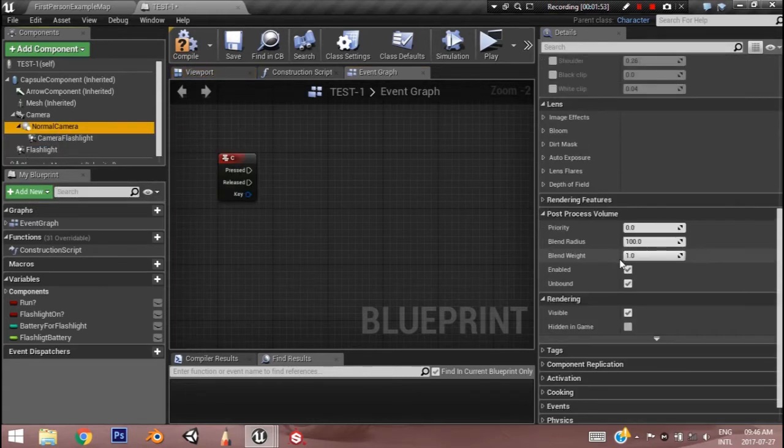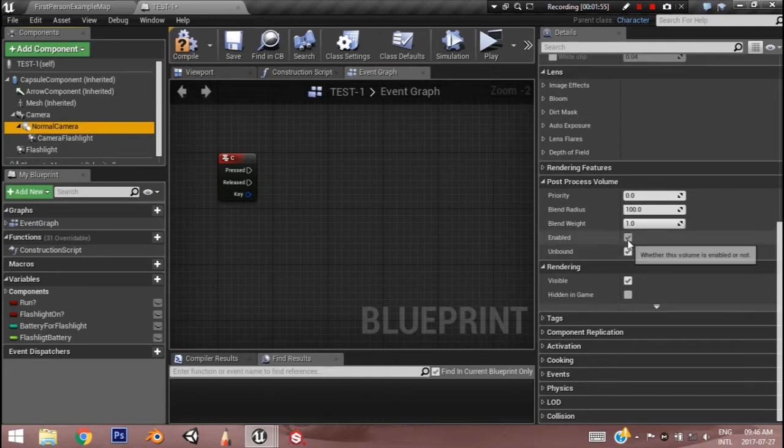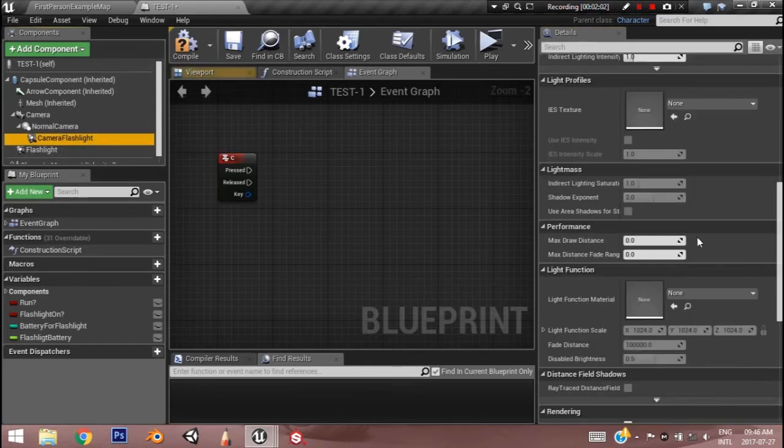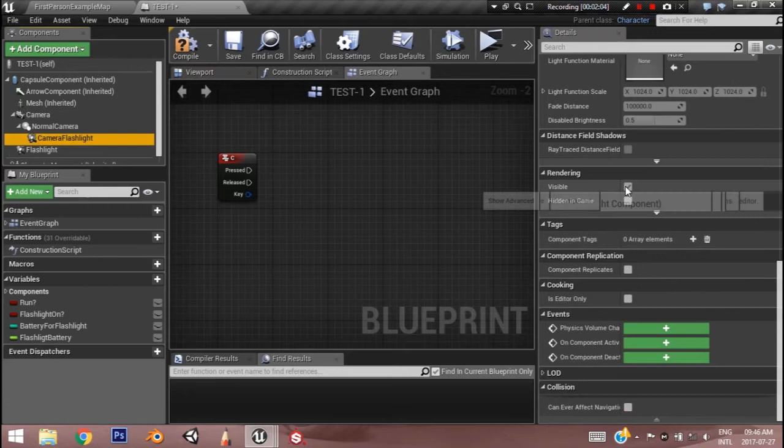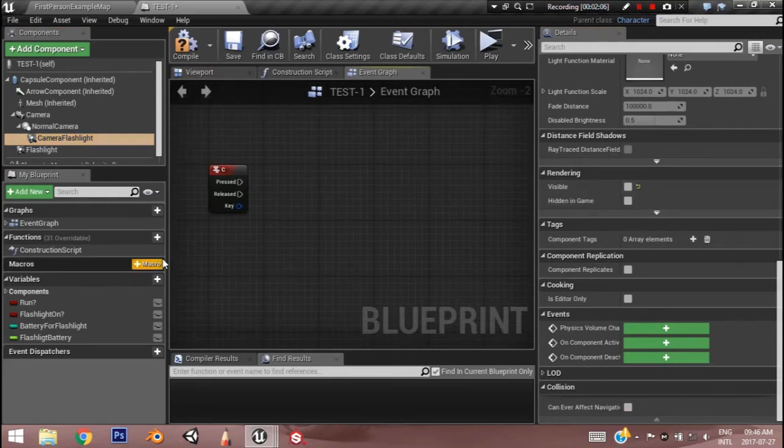One thing we have to do with both of them is add the post process, just disable it, and the flashlight, just set it to non-visible.